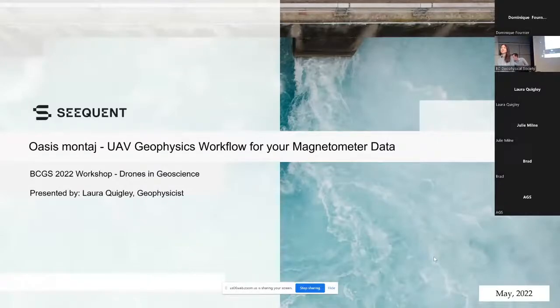Yeah, so today I'm going to talk to you about the UAV geophysics workflow in Oasis Montage. It's developed right now for magnetometer data, so we saw a lot of that today. And hopefully in the future, we'll do some workflows for EM drone data. But right now, the focus is the magnetometer workflow.